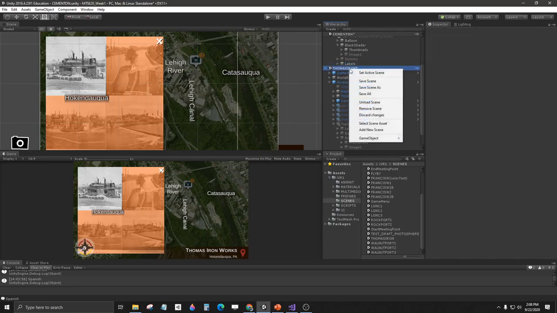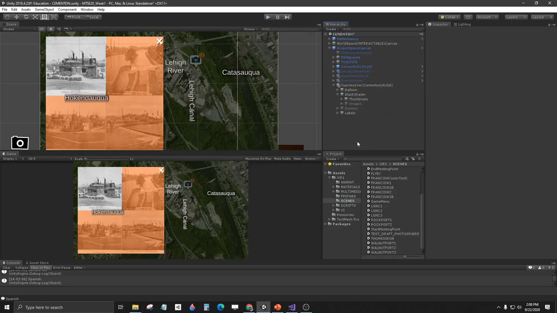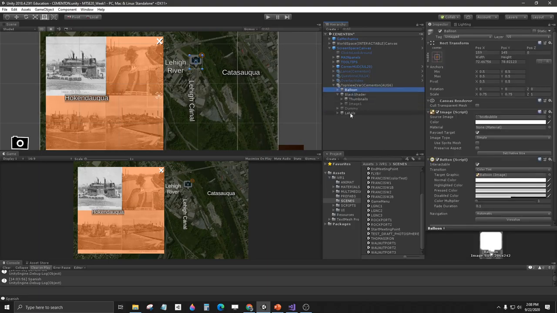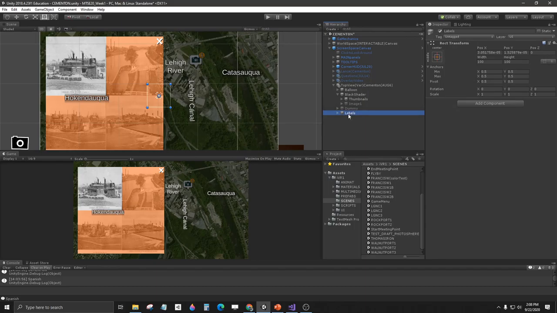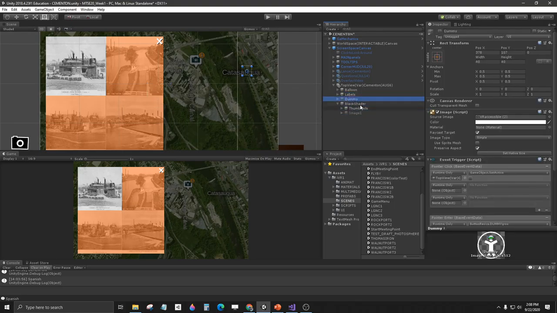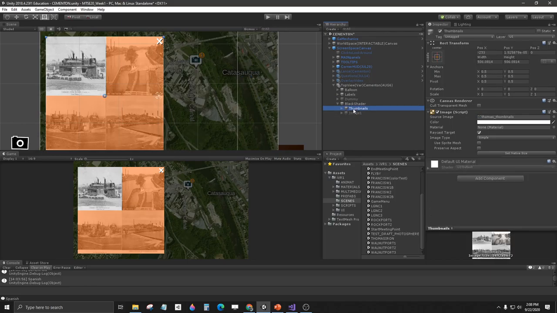So I'm just gonna right click and remove scene. I'm not gonna save anything because I don't wanna mess with it. And now let's work only on Cementum. So the balloon is there, labels are here. But labels need to be above black shader so it stays out behind in the 2D organization. The dummy also needs to go there. So these photos are not from Cementum, they are from Thomas Iron. We will need to create a new set of thumbnail photos.